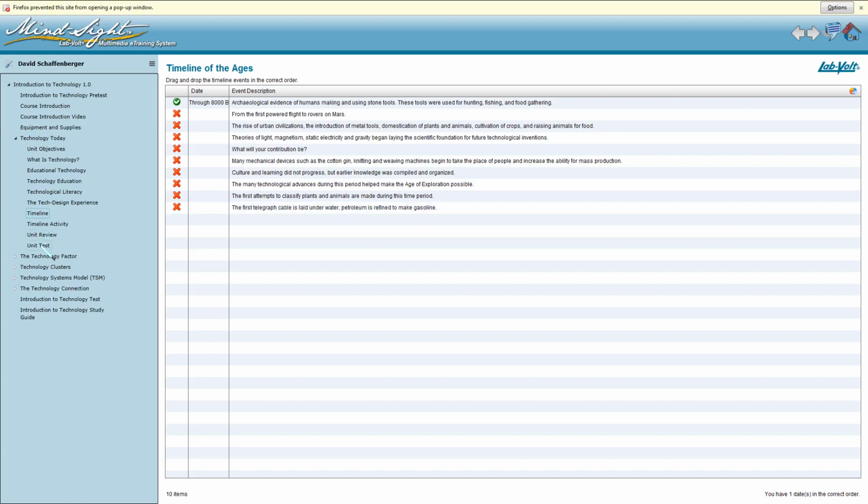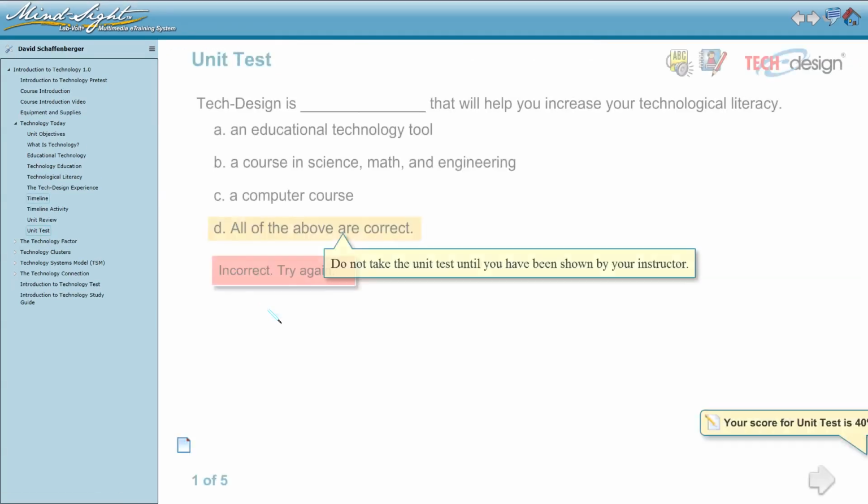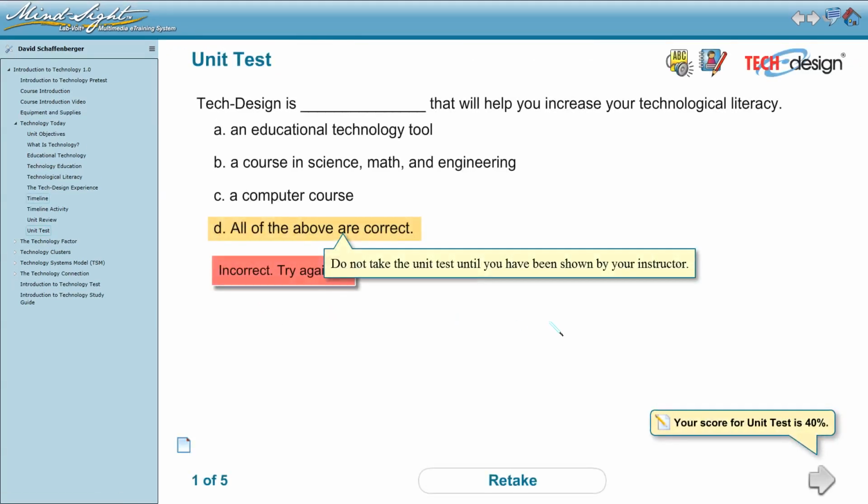So we're moving on. Eventually you'll get to a unit test. And the unit test, you have one try to get correct.